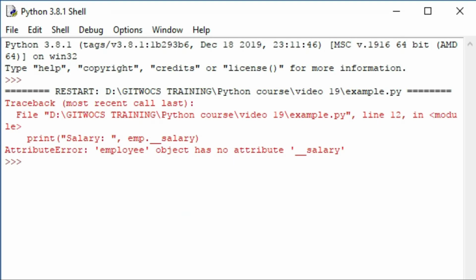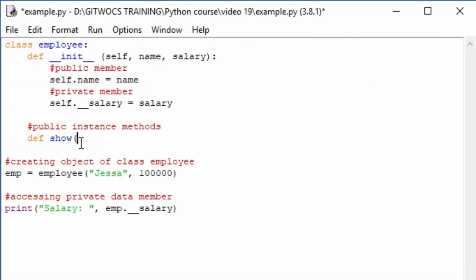In the above example, the salary is a private variable. As you know, we can't access the private variable from outside of that class. We can access private members from outside of the class using the following approach. That is, we have to create a public method to access private members. So this is done as follows.